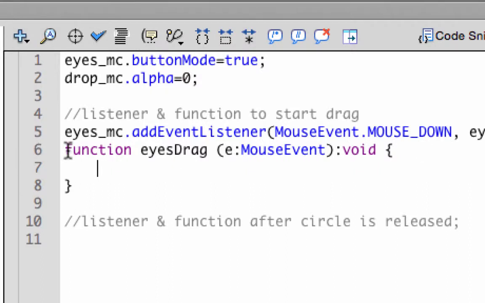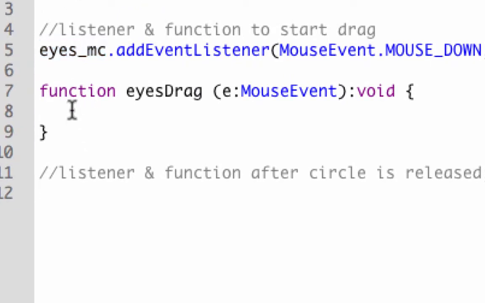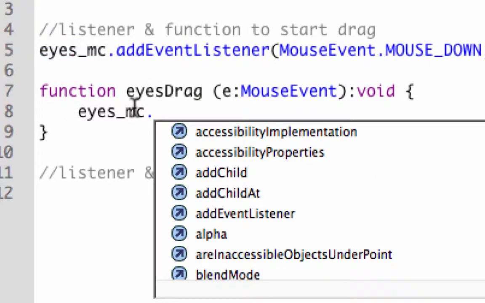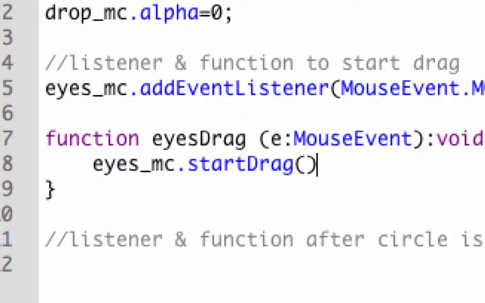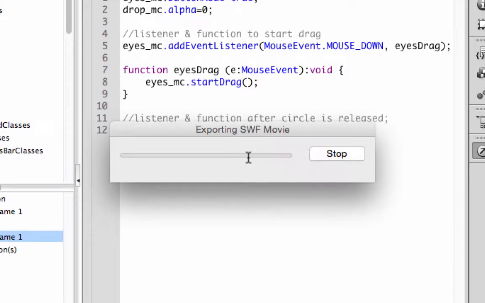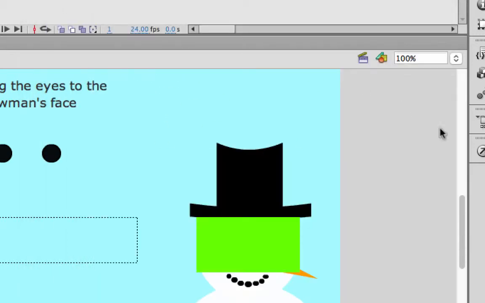I'll bump this down a little. What's going to happen in this function is we're just going to drag the eyes. So it's just going to be eyes MC. You could even copy this. Eyes MC dot start, and there's a startDrag method. You don't need any parameter inside there. It's just like a stop action. That's all that's going to happen. If we play this right now, if we do command return and play it, we can drag our eyes around, except when we release or do mouse up, nothing happens because we don't have anything applied yet. So we've got to fix that. But that's the first part of it.